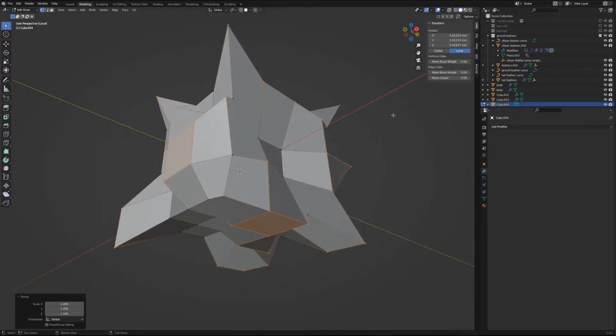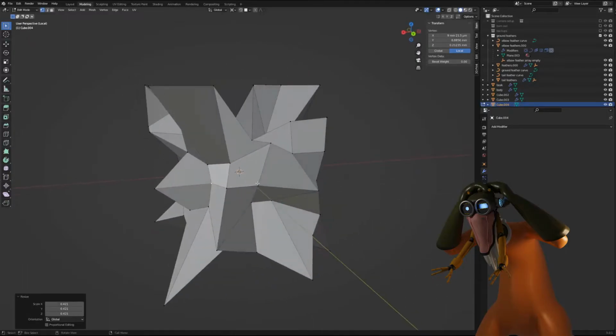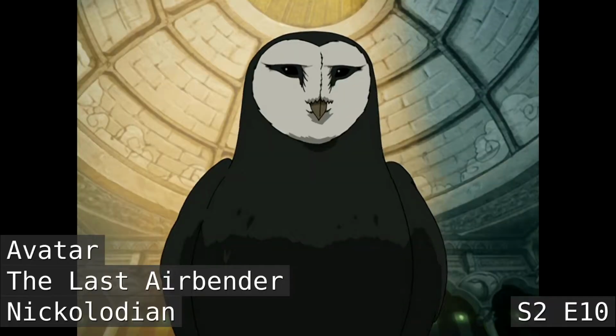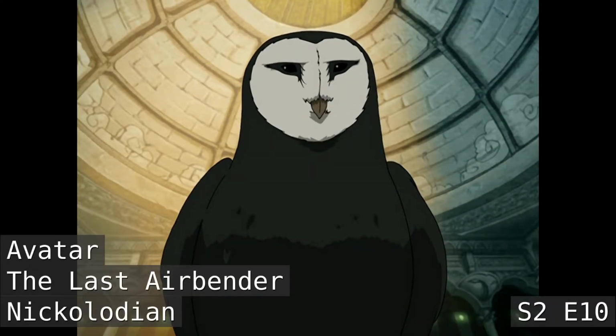I'll take a cube and make it spiky, and then realize that was a stupid idea and delete it. You're not very bright, are you?